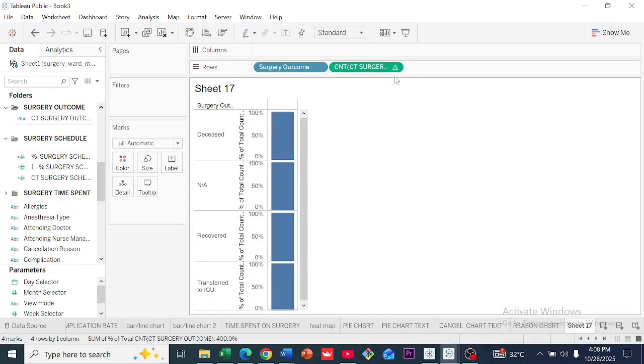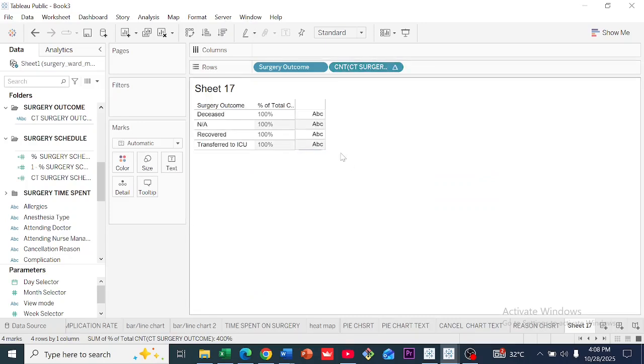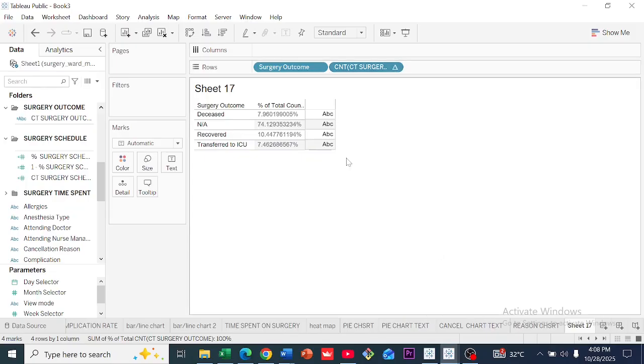And this should be a discrete value. Okay, so we have 7.9% diseased and recovered. So we are not really focused on this "not available" because these are for surgeries that were not yet done. Okay, so I will just go ahead and hide this.